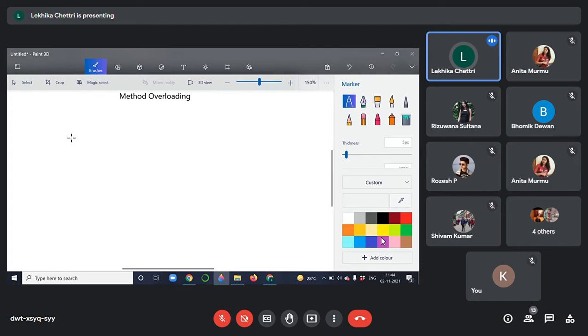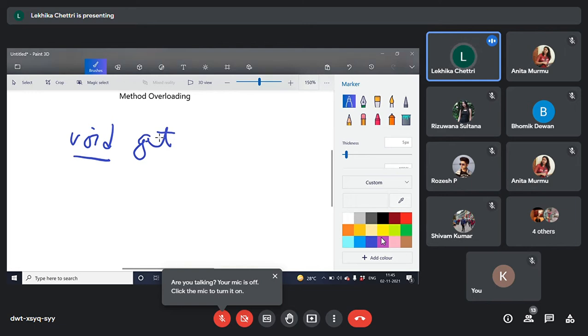A method is a function, okay, so which has a return type like this: void, integer, character, double, whatever it is returning. Void means it's not returning anything, and then we have the name of the method. So now this method is of two types. One is your user defined method, that is a method that user can create according to their need. Okay, for example, this get. Okay, and then every method is always accompanied by a pair of parentheses.